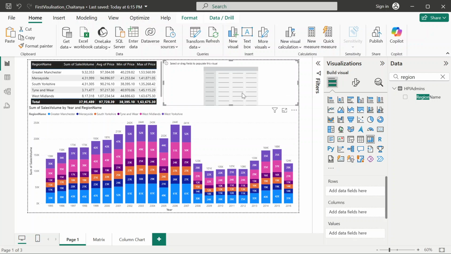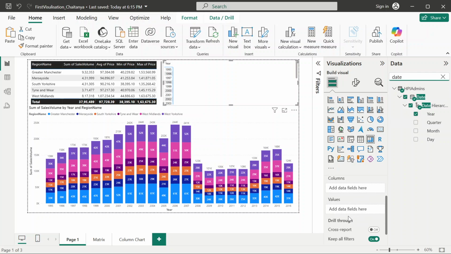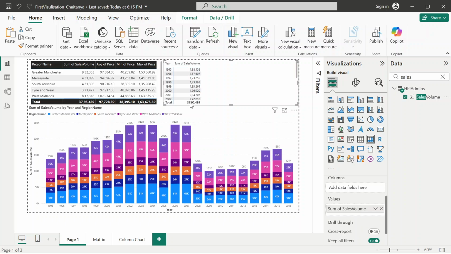And then we are going to create a matrix. In this matrix, we are going to have the date, but not the whole date hierarchy. I'm just going to drag and drop the rows. So I'll have the rows in that particular value, and after the rows, we are going to work with the values. For each row, I want the sum of sales volume for that particular row.